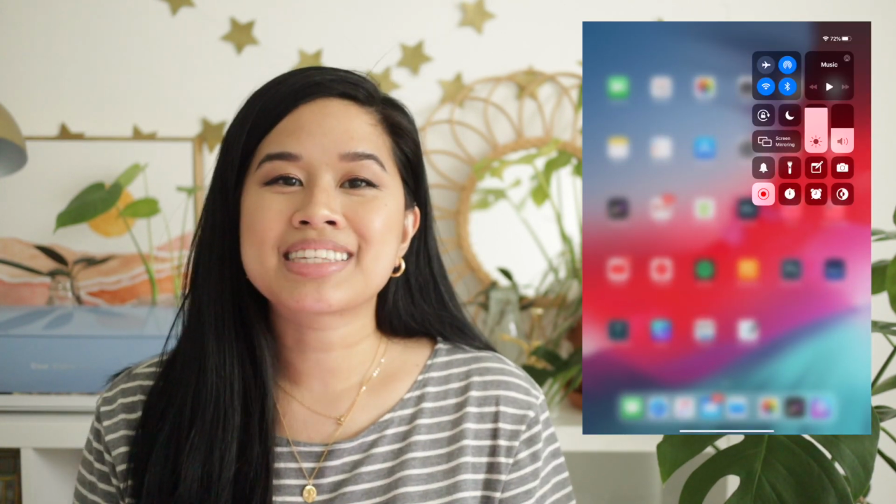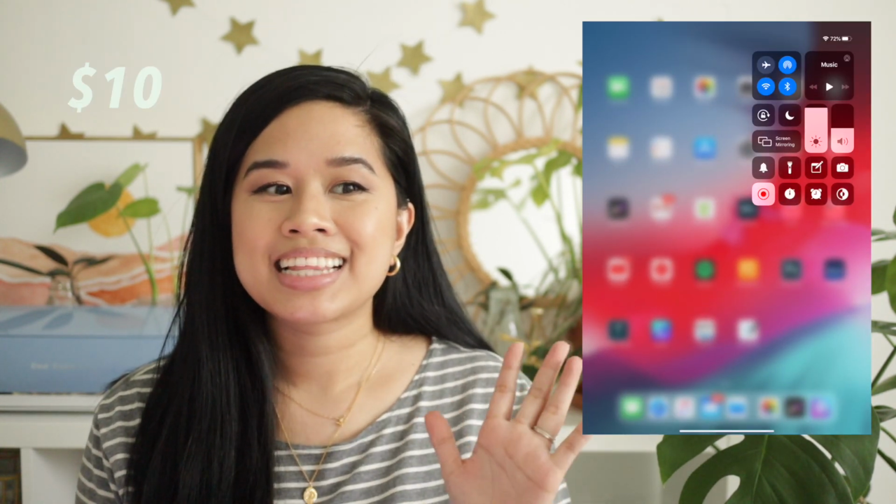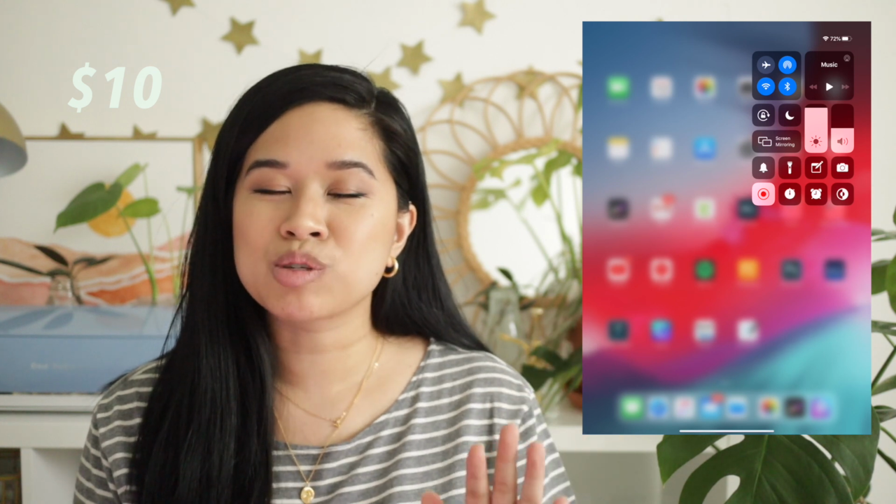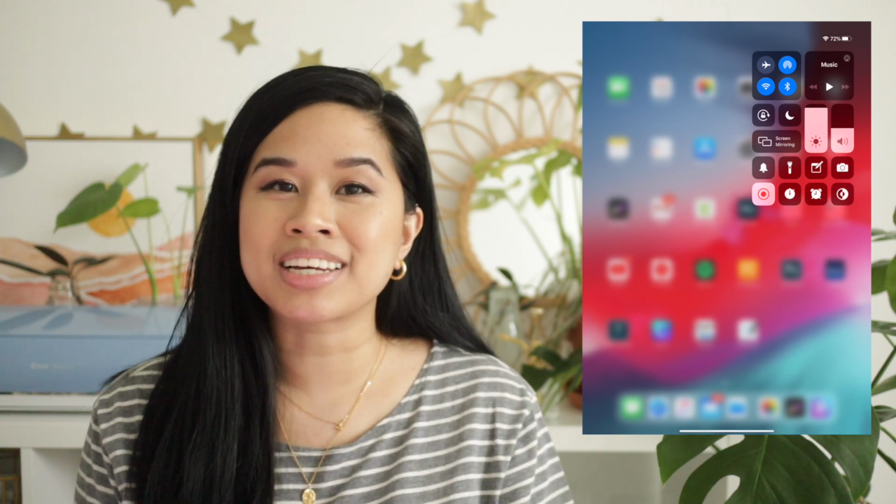So for this next app, it is a paid app, and it's an app that you have to use with your iPad and an Apple Pencil. So if you have an iPad compatible with Apple Pencil, I would highly, highly recommend this app, and it is Procreate. And another thing to know about this app is that it is $10, but it is so worth it because there's just so much that you can do with it.